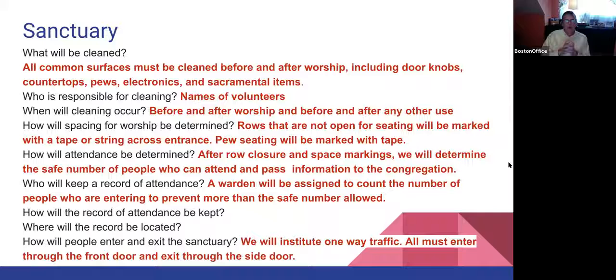Who's responsible? You'll have volunteers, and you list the names of the volunteers who are going to be doing that. It might be a larger list of volunteers, and you may volunteer for different services, but I think you get the gist of that. When will cleaning occur? Before and after worship, and before and after any other use.